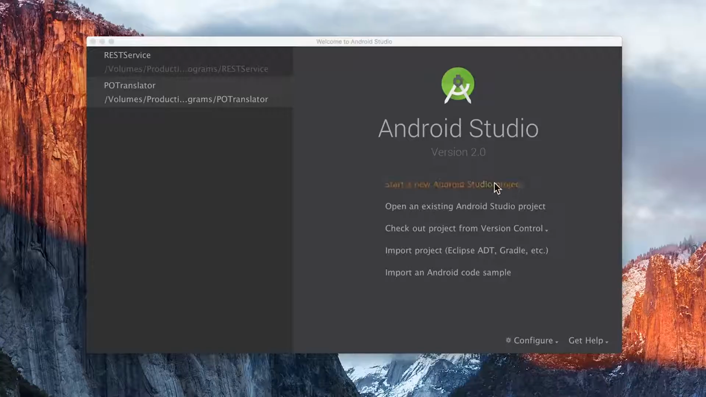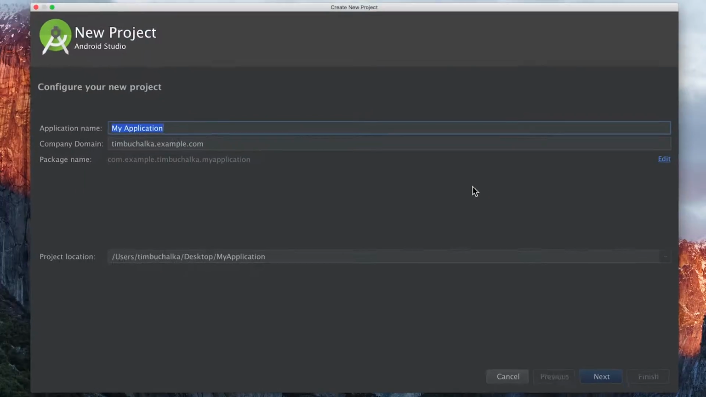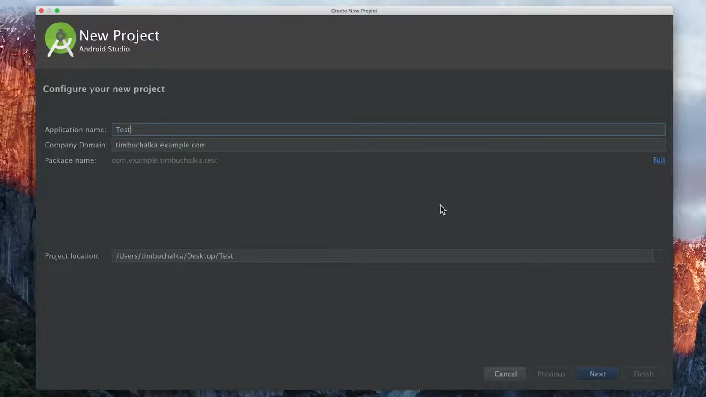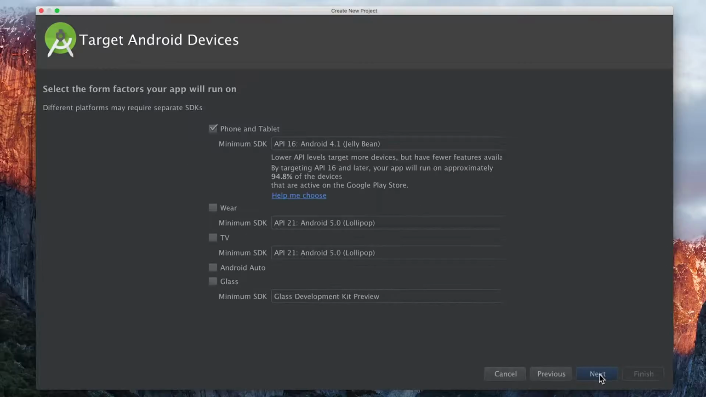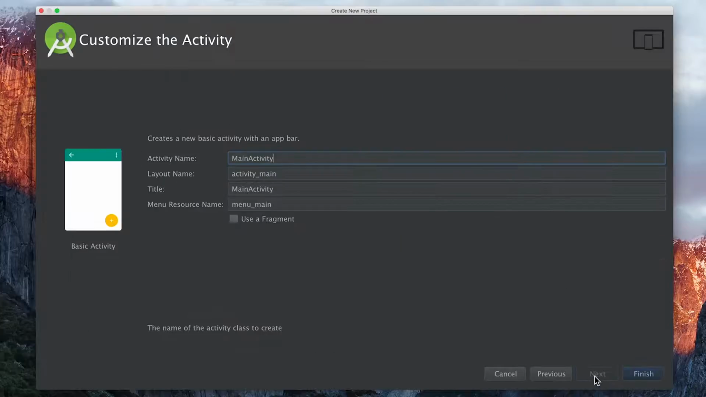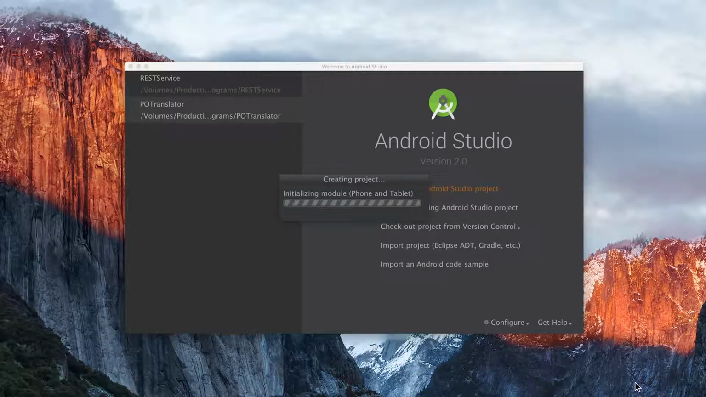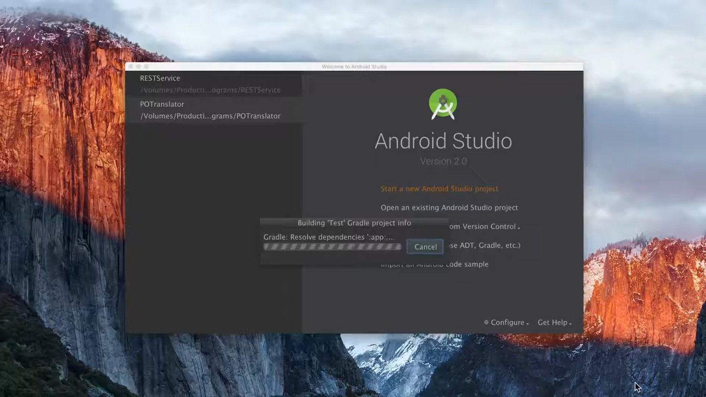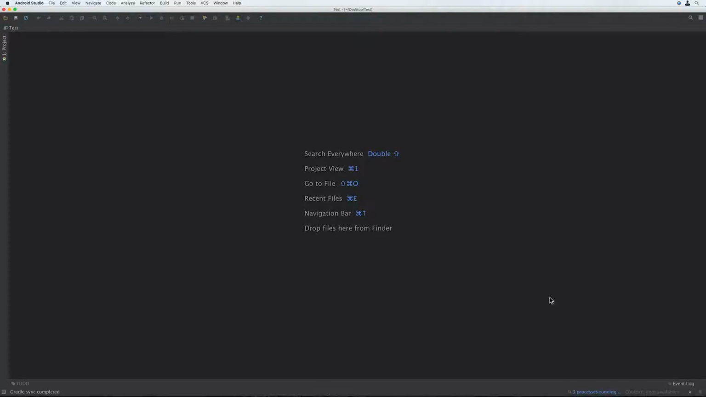I'm going to click on Start a new Android Studio project. I'm just going to create one literally called Test. I can change the domain just so it says timbercharka.com, but of course you would change that to whatever you want. I'm going to leave all these as the defaults because this isn't really the focus. The focus is just on showing you what's changed. I'm going to choose Basic Activity, Next, Finish. We'll let that finish configuring and setting up. Okay, just finishing configuration now.